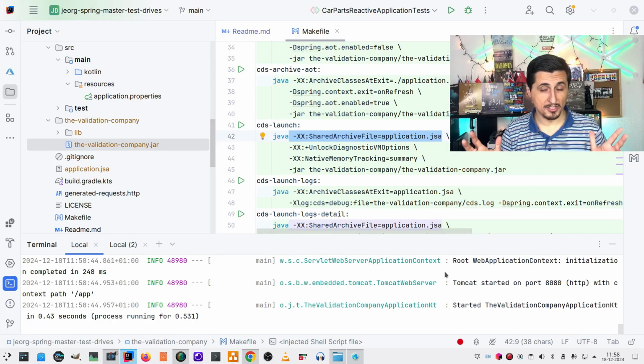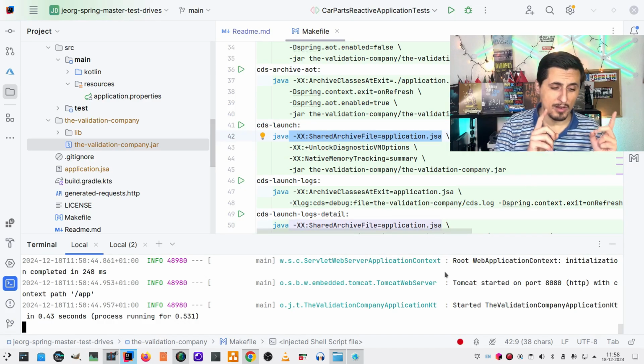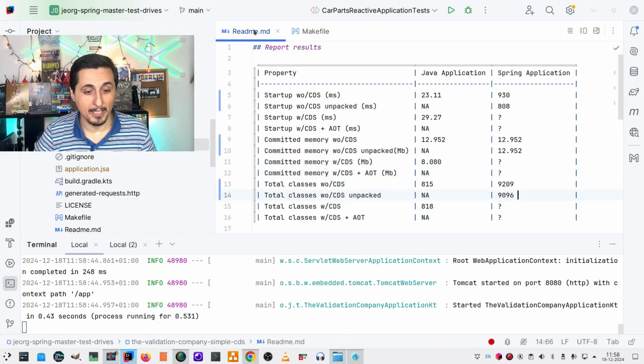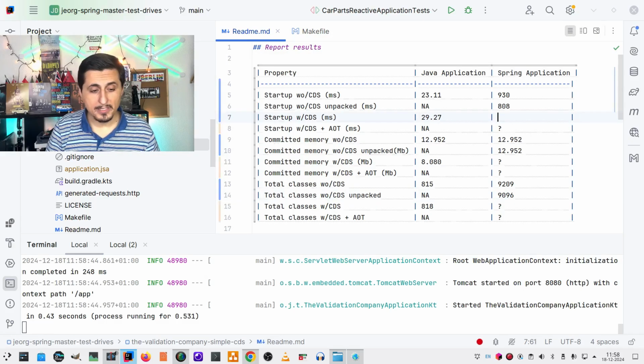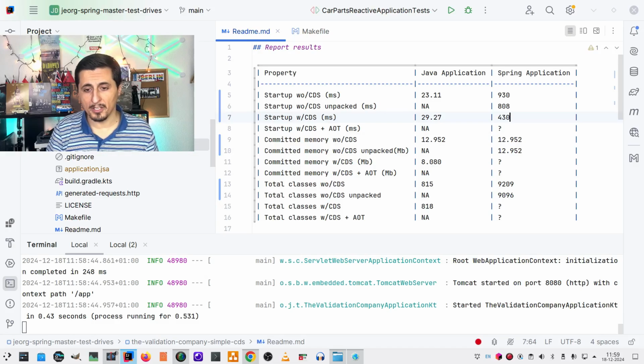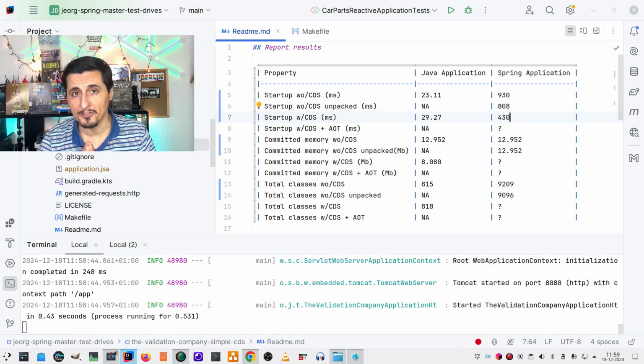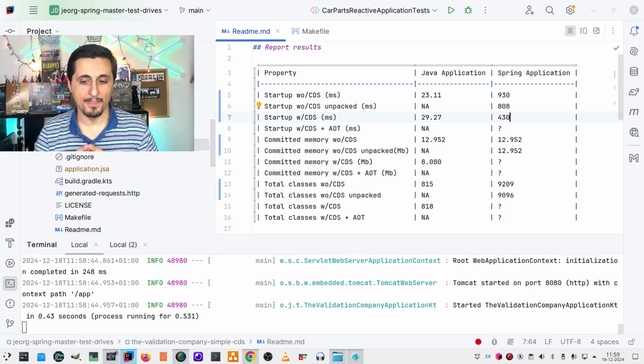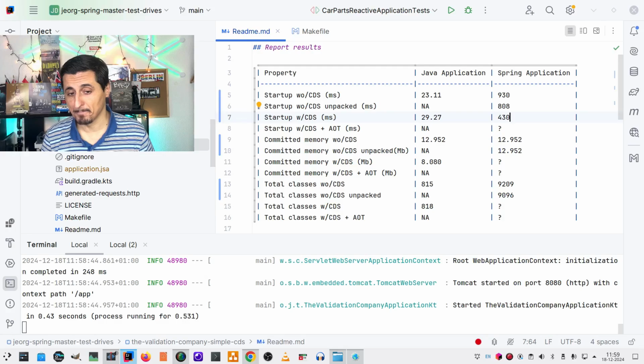The application has just started, and we can see already a drastic reduction in startup time. Let's go to our table and register this one, which is really important. So with CDS, we were able to start our application in 430 milliseconds, which is half of the time that we have seen before, packed or unpacked.